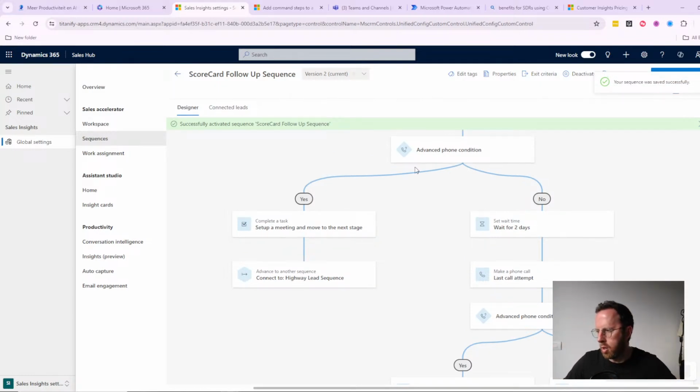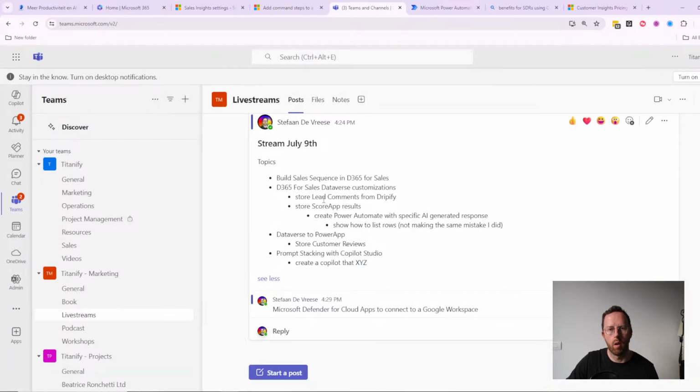What do you think, people watching on TikTok, on LinkedIn, on whatever? Okay, so we have sequences. Well, they're definitely not finished yet, but I want to jump to another piece of the puzzle, which is customizations in the Dataverse.